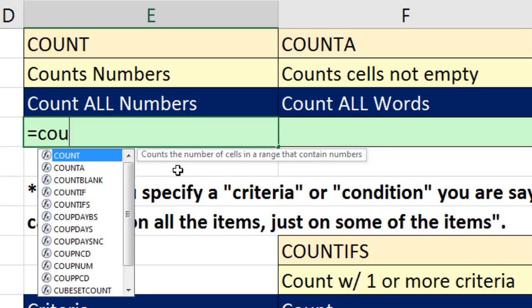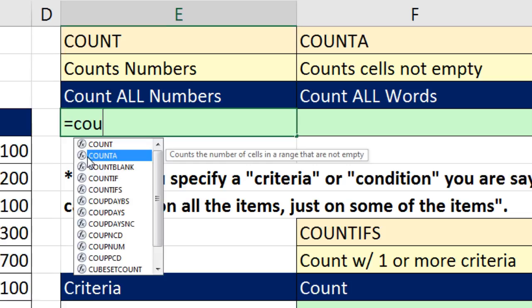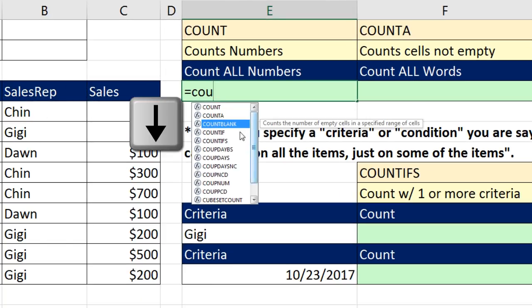This one says counts the number of cells in the range that contains numbers. I can use the down arrow key and read the next function. COUNTA counts the number of cells in the range that are not empty. We actually use COUNTA a lot when we have words to count. Down arrow. I'm not even going to go over and read this. That one I can figure out. Count blank. That would actually count how many empty cells there were.